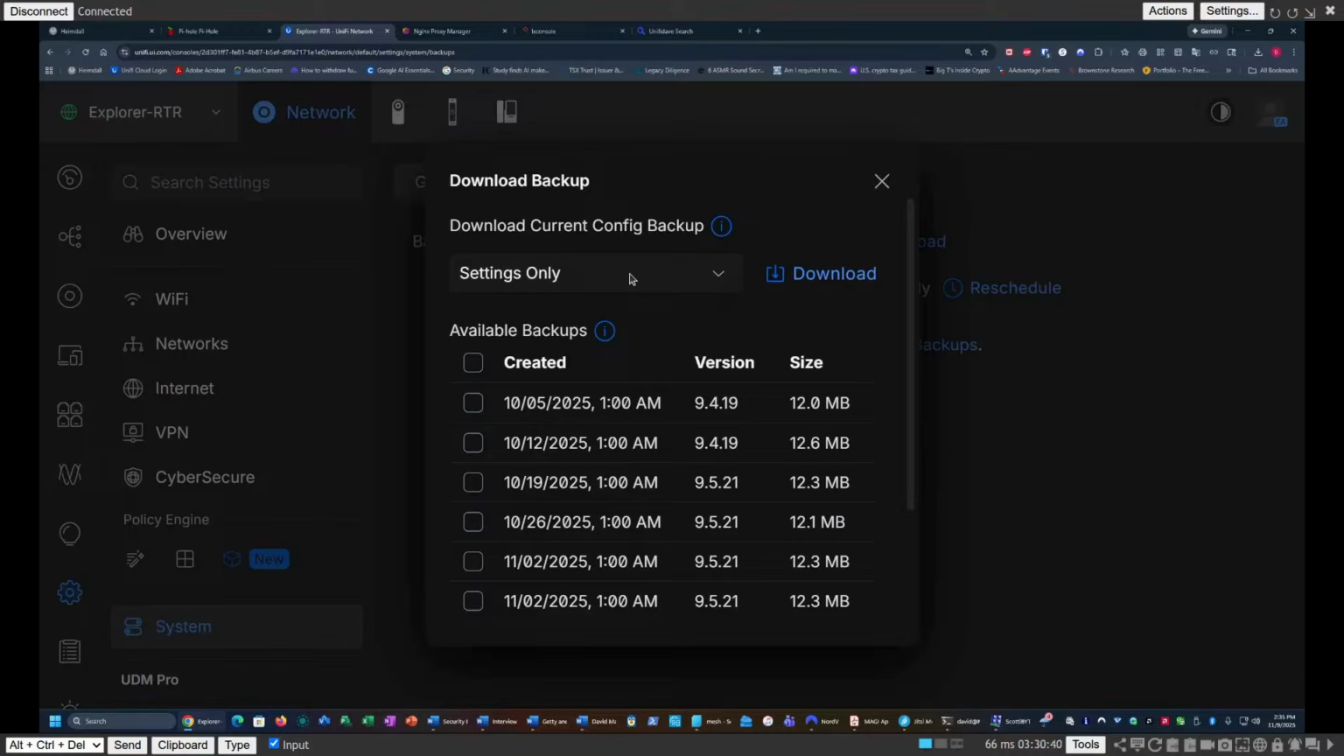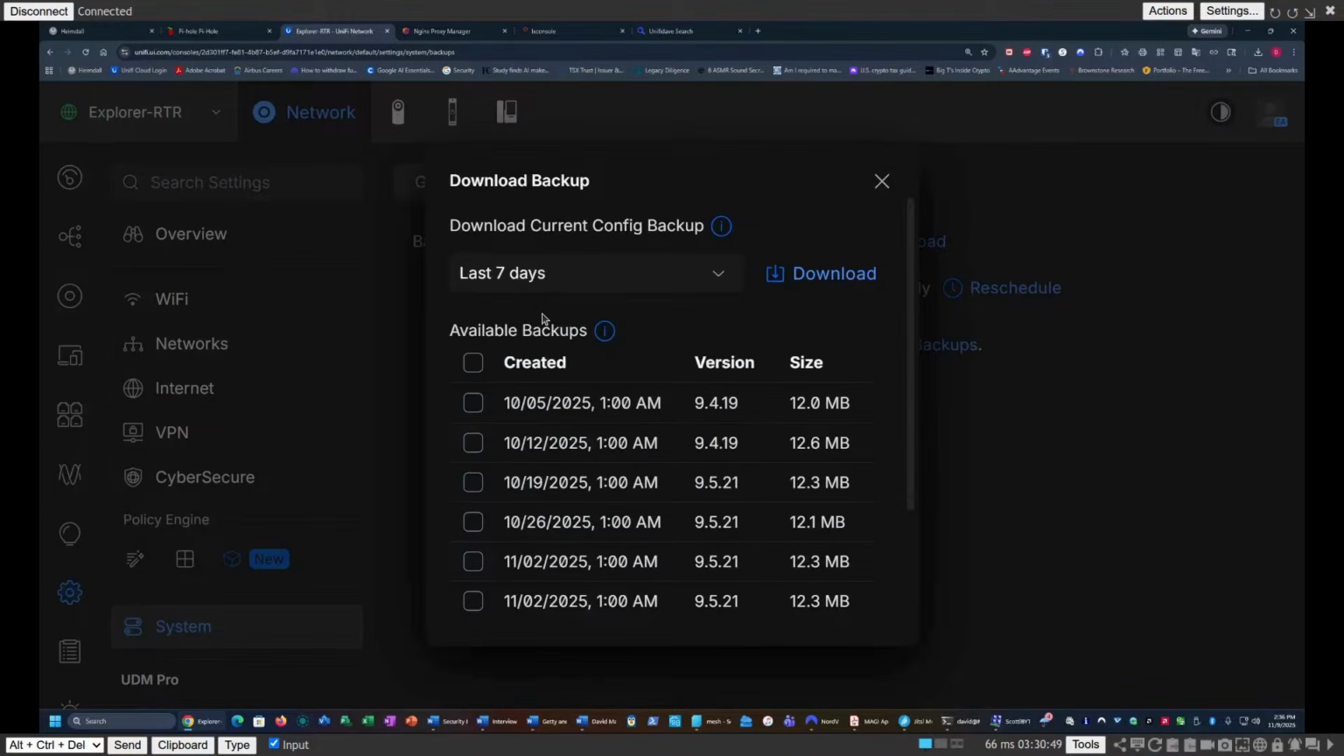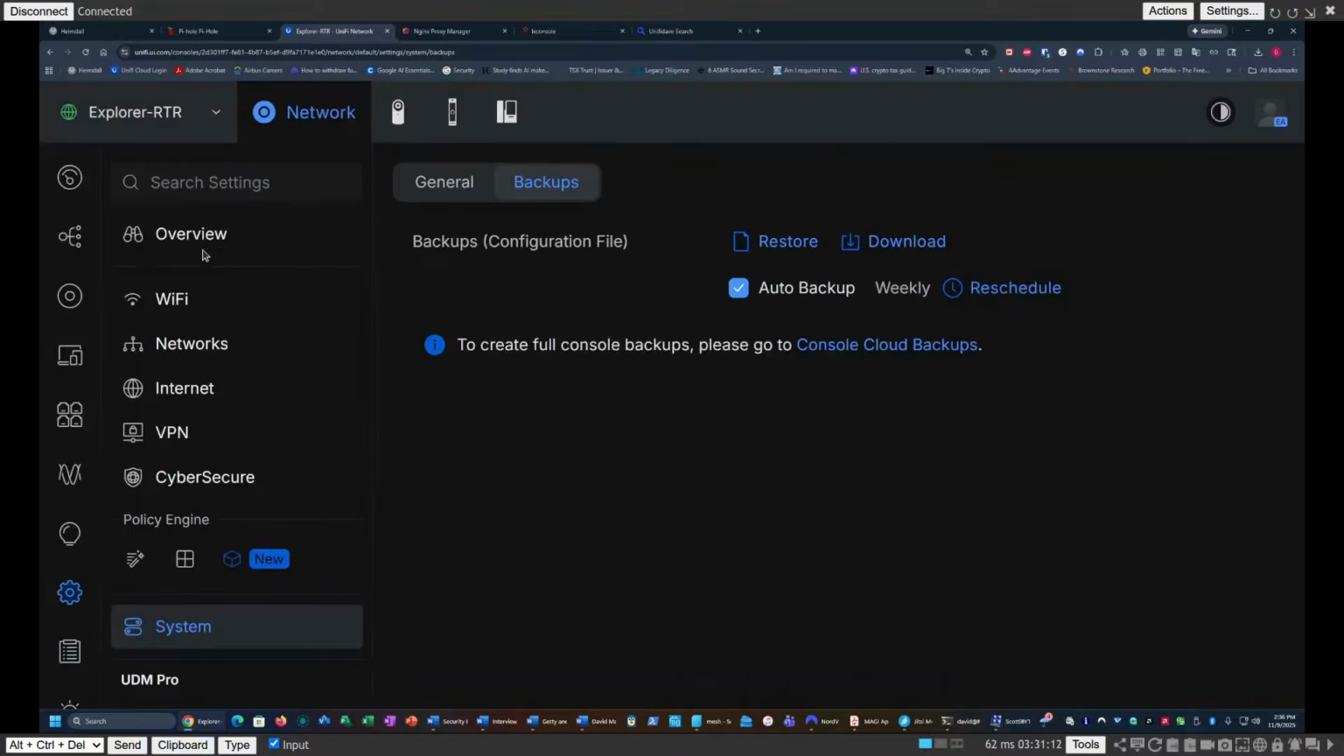If we click Settings Only, I suggest you go down and select one of the options for doing a backup, including the last 7 days of data, which can also include things like DHCP address reservations. I'm not going to go ahead and choose the option here, but you could go ahead and click download, and it will produce that backup and download it to your local machine in the downloads folder.